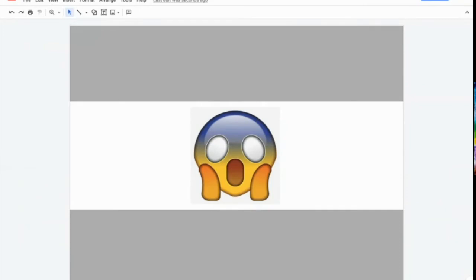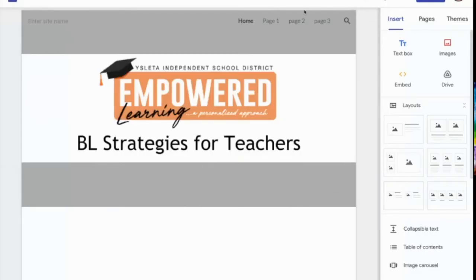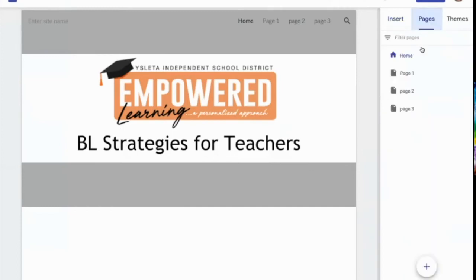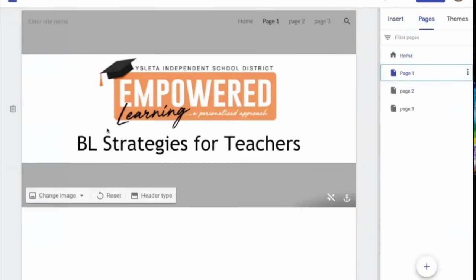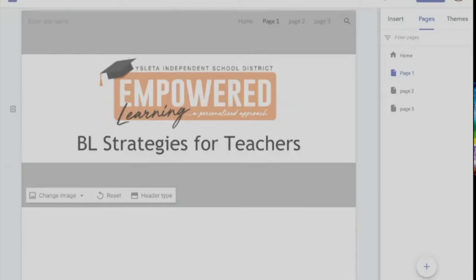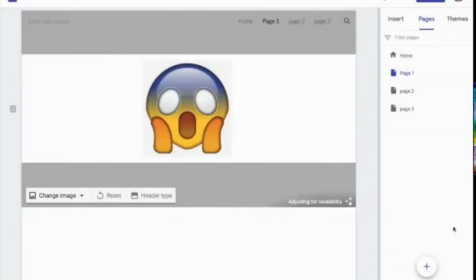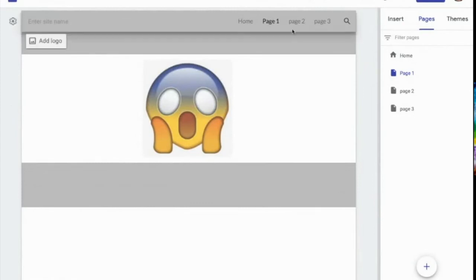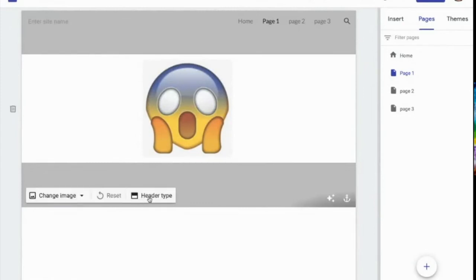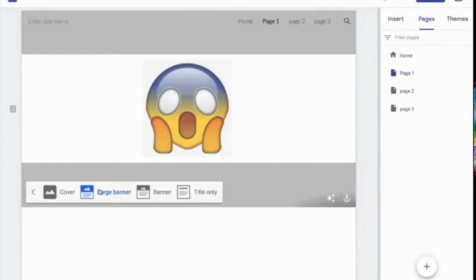Now I'm going to go back into my site, go to my pages, and go to page 1, because I don't want the same header on page 1. Change the image, and I'm going to upload. Here we go. There we go. You'll see how easy that was. And you see the gray because I am using the large banner type.